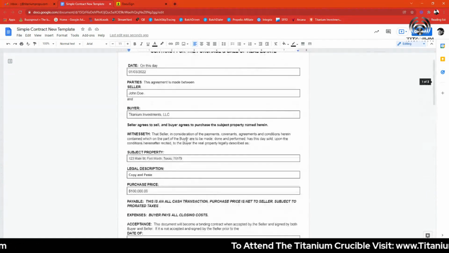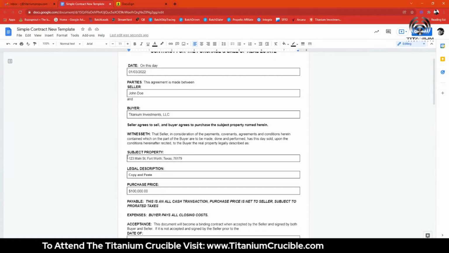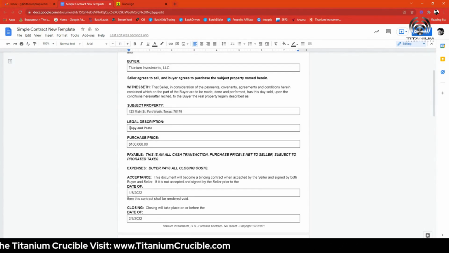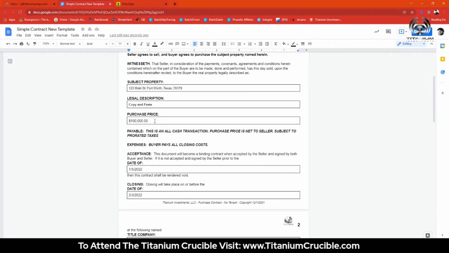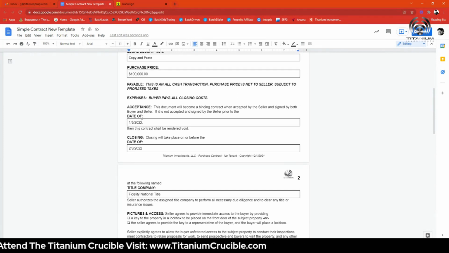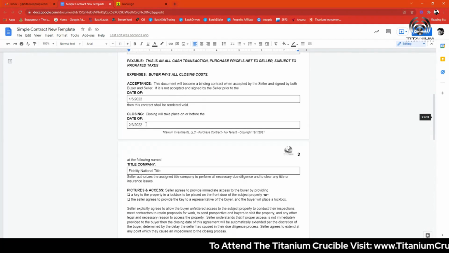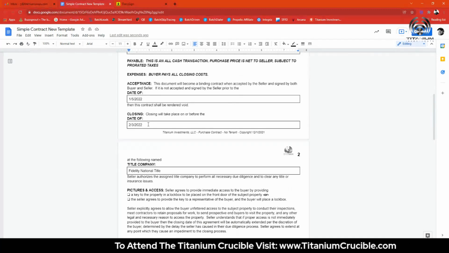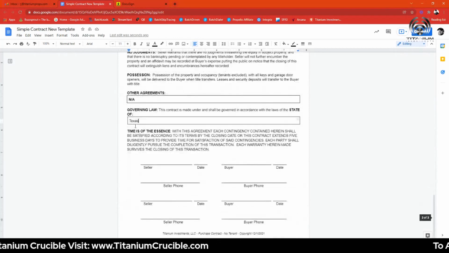So again, just to recap, what I had to fill in was their name, the subject property address. I copy and paste the legal description from either BatchLeads or PropStream, which I'm using to pull comps on the property live while I'm talking to the seller. The agreed purchase price. I give them a couple of days to accept the contract, but I'm going to press that they sign the contract while we're live on the phone. The closing date of 30 days out, just verifying that it doesn't fall on a weekend. The title company, and then the governing state.